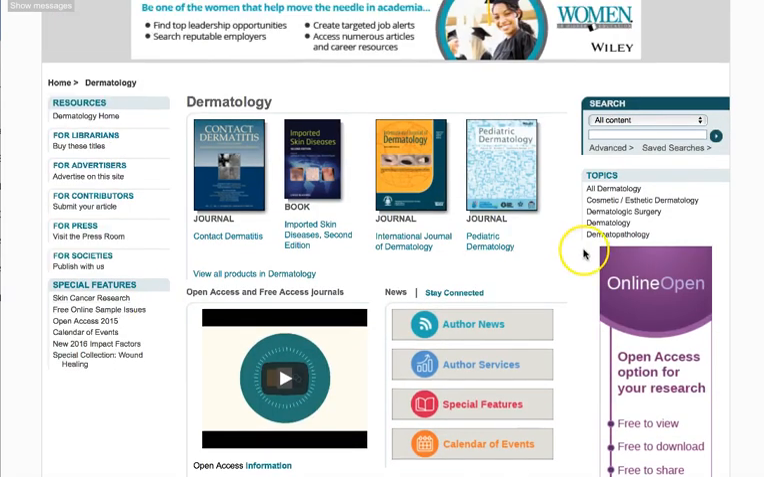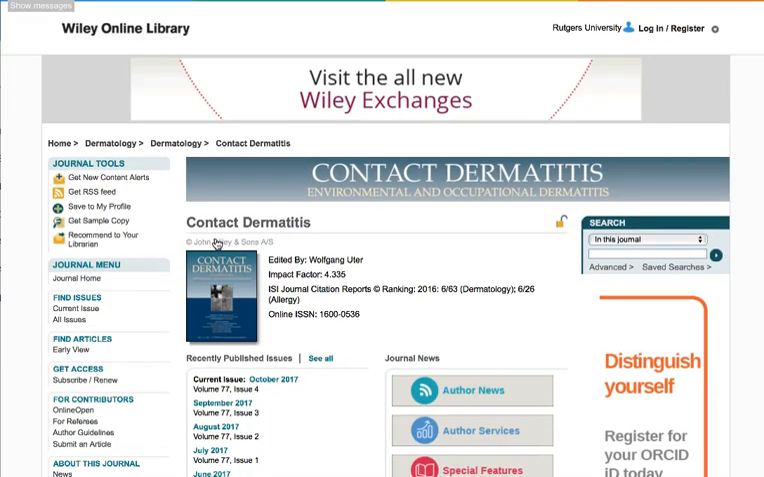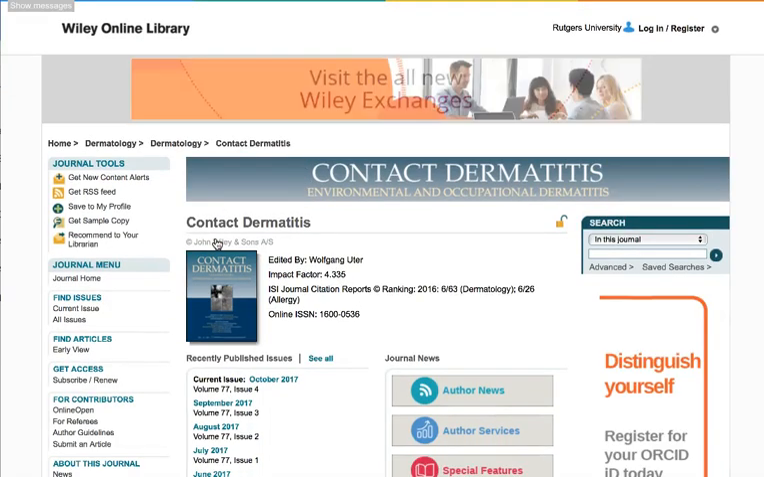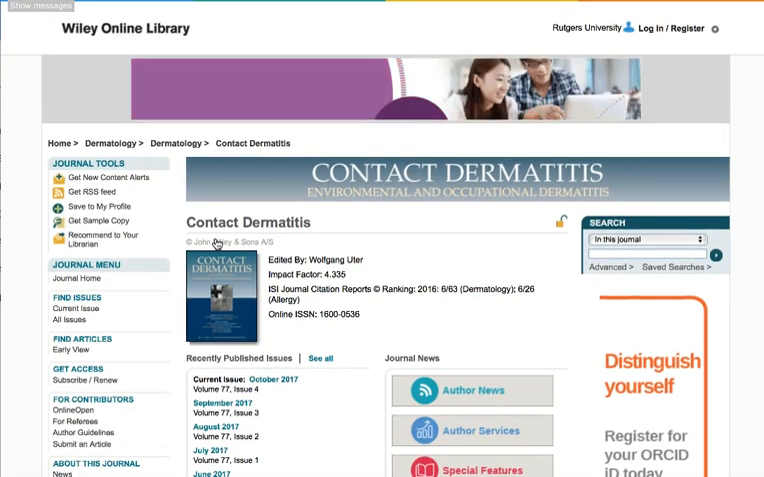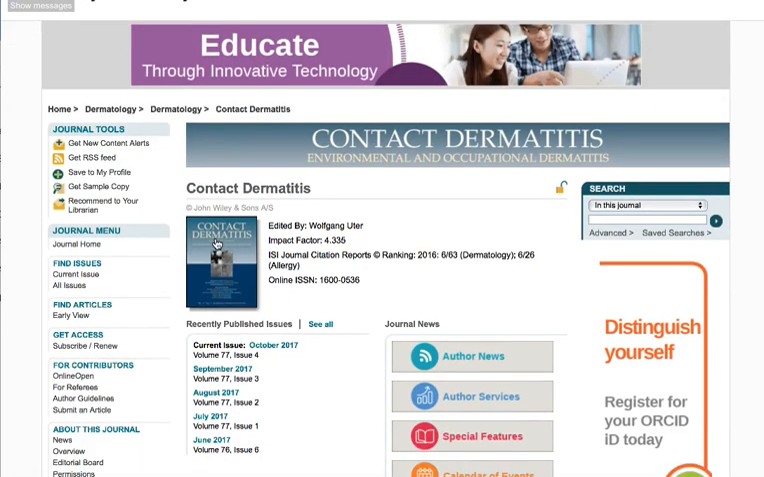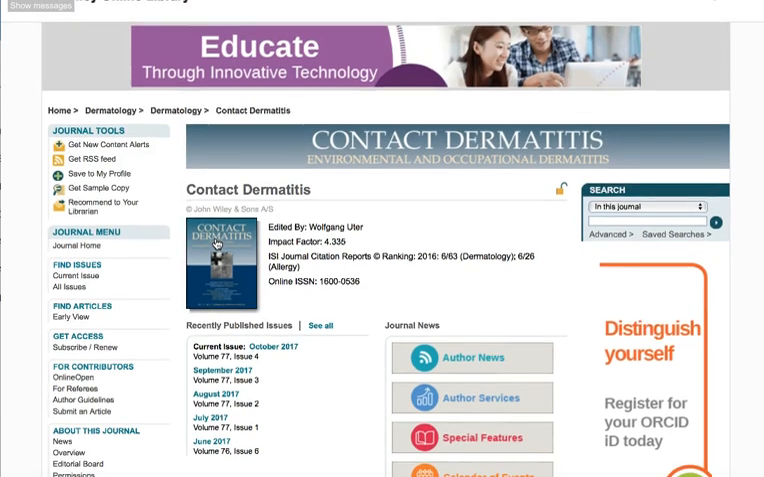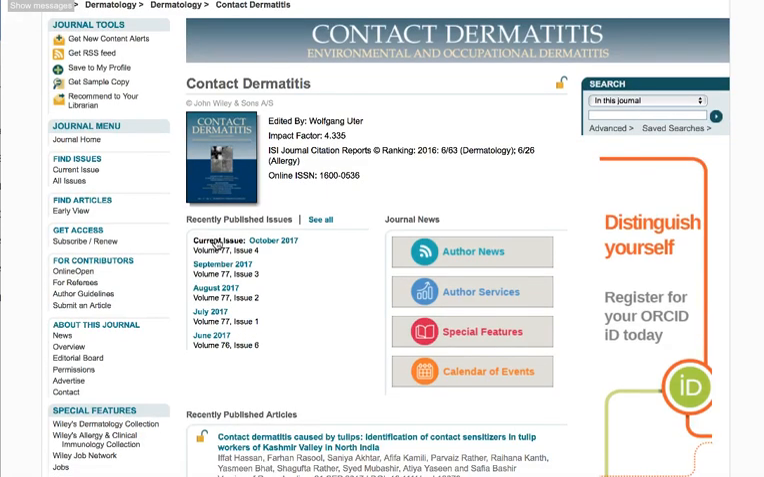So I'm going to go ahead and select a journal so everyone can see what it's like when you open the main page of a journal. This one is called Contact Dermatitis, Environmental and Occupational Dermatitis. So this is the name of this journal. And we get some good information about it. We get who it's edited by, the impact factor, the ISSN number.